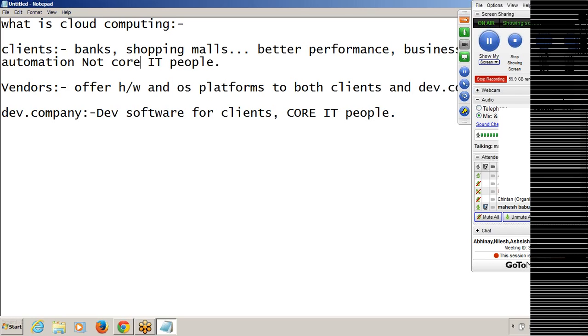So this vendor offers hardware and operating system platforms to both development companies as well as clients. So I need a laptop, so I need to approach one of the vendors. Either I need to go to a Sony showroom or maybe Dell or Apple. So there are vendors, right? So we have to approach one of the vendors.